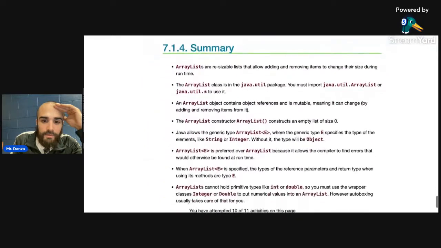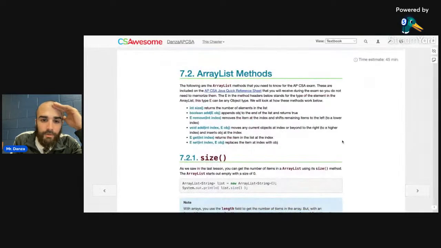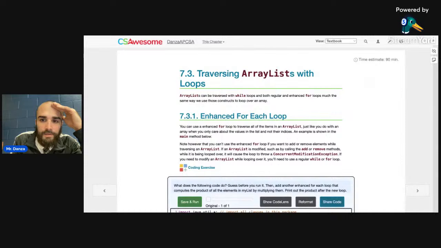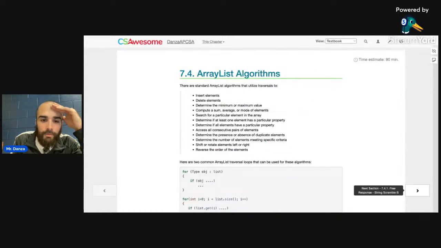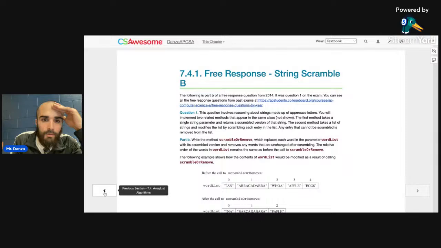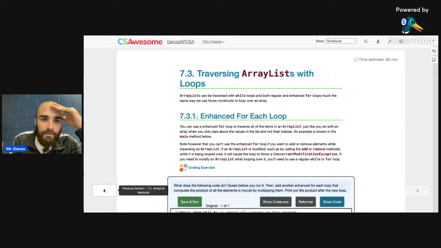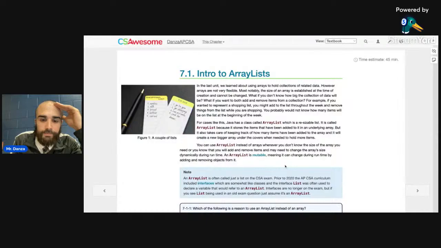Array list. Let me see how this is relevant in the next one too. They start talking about methods there. Let me start looping through them. Some array list algorithms. Oh, cool. So there's only 4 lessons in the next chapter too. Chapter 7 is another shorter chapter.